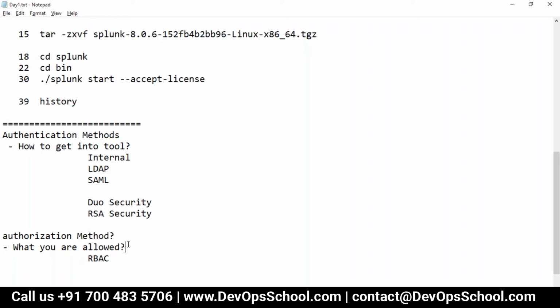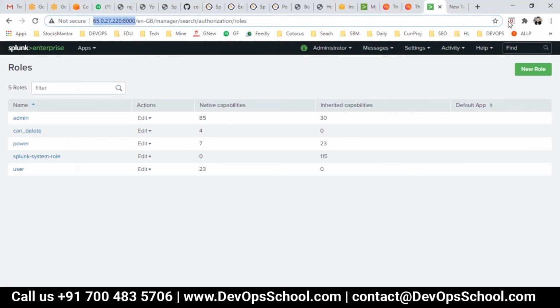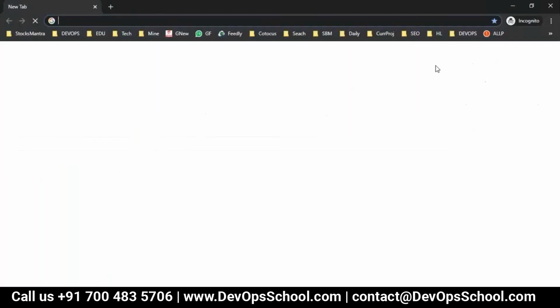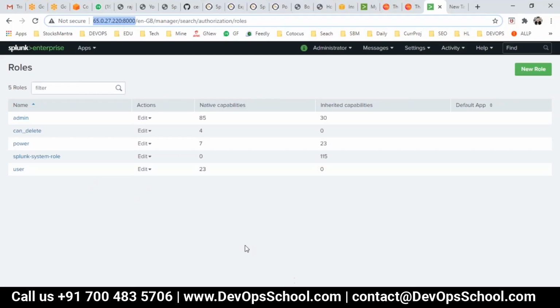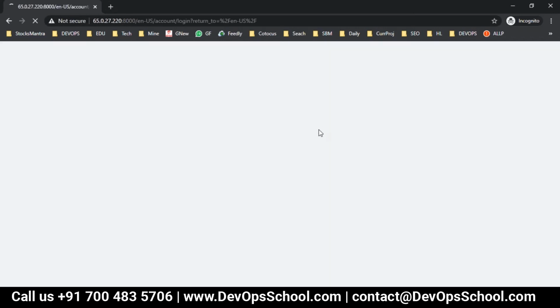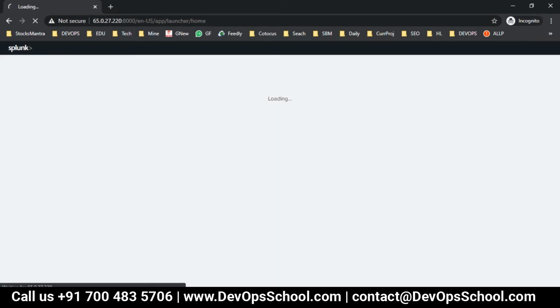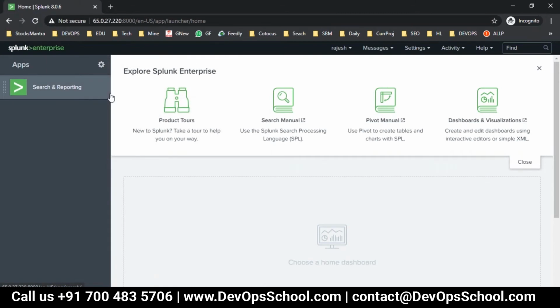Okay, so guys, I created one user, by the way. I will use Rajesh and Rajesh123. And if I want to log in, I'll just open a new incognito window, enter the URL, and Rajesh is loading the website. Okay, just wait a few seconds. And here it is. Here I use the username Rajesh and password Rajesh123. And here it is. I got this access.